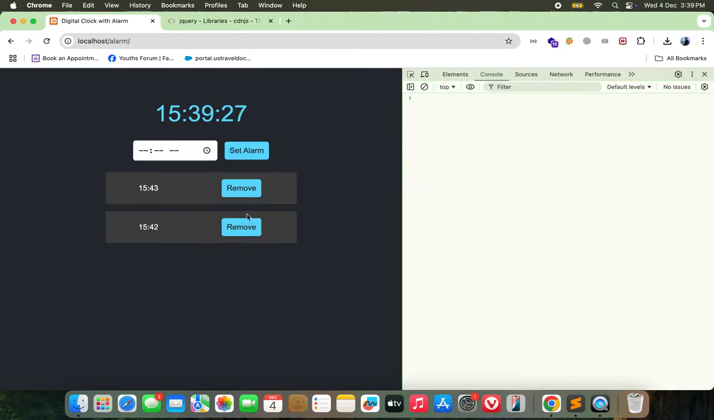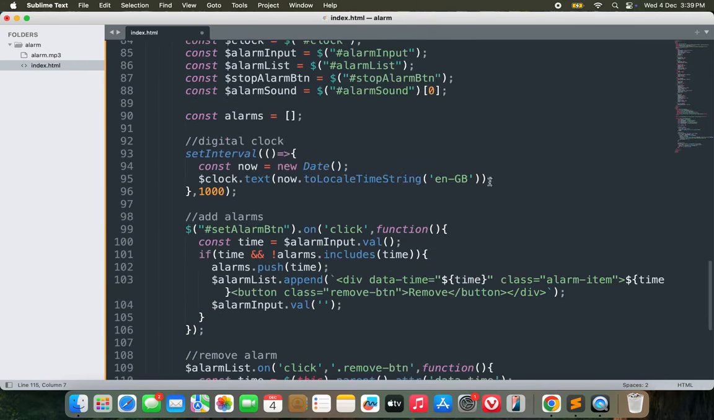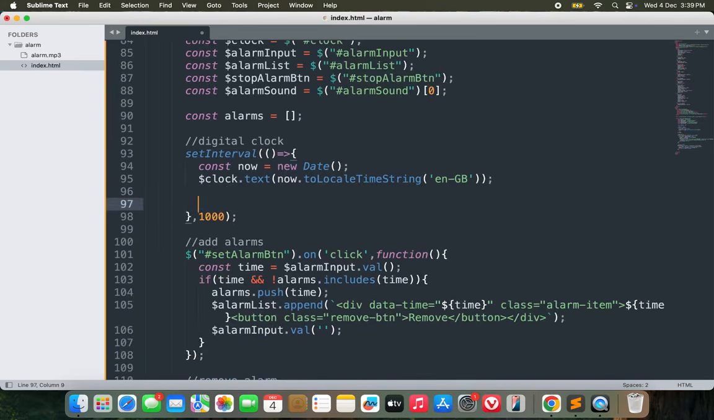Now I can remove any alarm I want, right? Okay, so this feature is also working now. Now I need to ring the alarm. That's what we are here for. So I'm gonna use this same set interval in order to achieve that as well.